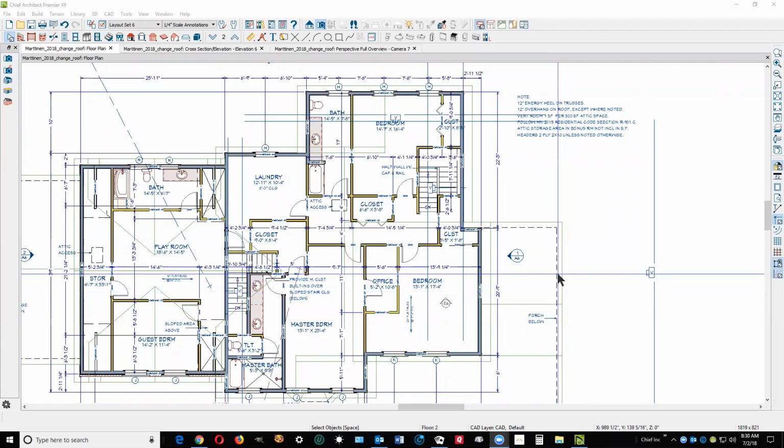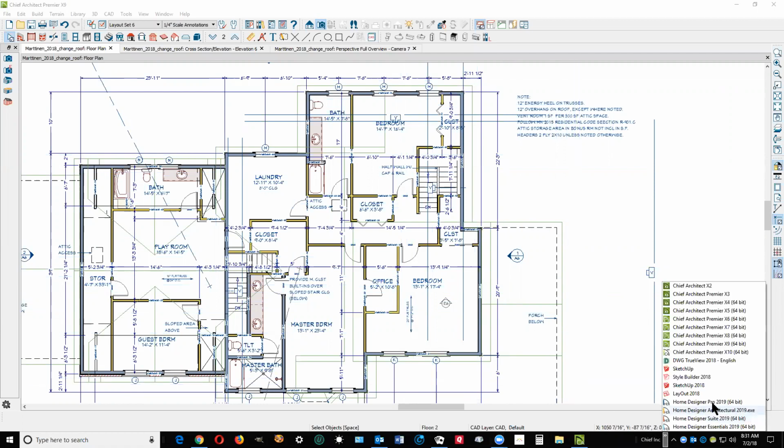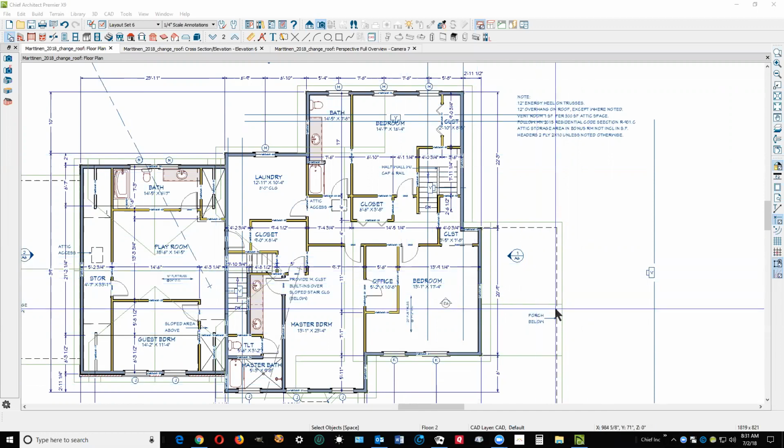Okay, hi. I got your plan open in the X9. I don't currently have any 2018 active copies. Cheap Architect changed their policy, and so I have Home Designer 2019 stuff, but no. Anyway, you get the idea.